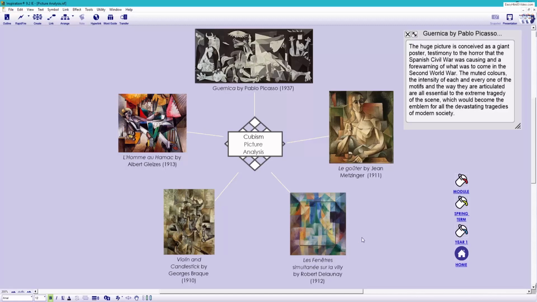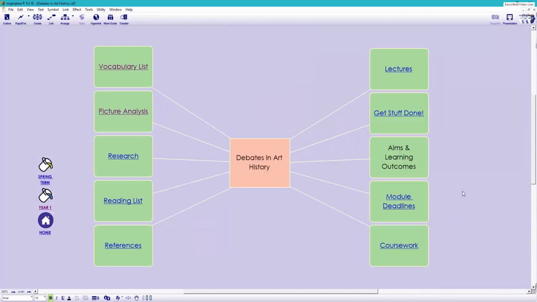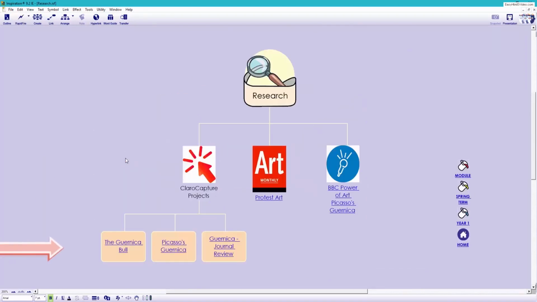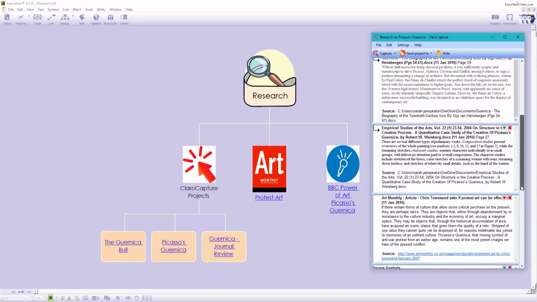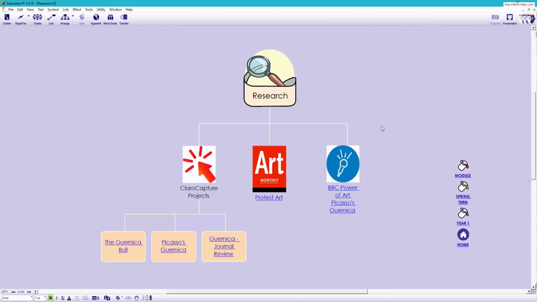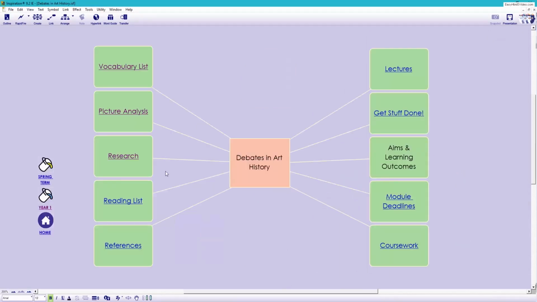Let's jump back to the module. And if I open up research, you'll see I've linked some Clarity Capture projects. And I can open them up and I can add to them from here. So let's just add another indent to show that I've used this particular quote, and then we'll resave it. Remember, you can hyperlink any file to an idea, so it really is a great place to integrate all of your different bits of software.